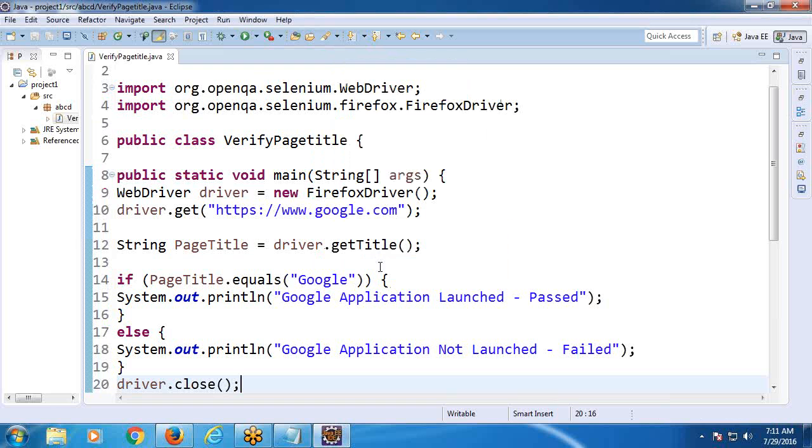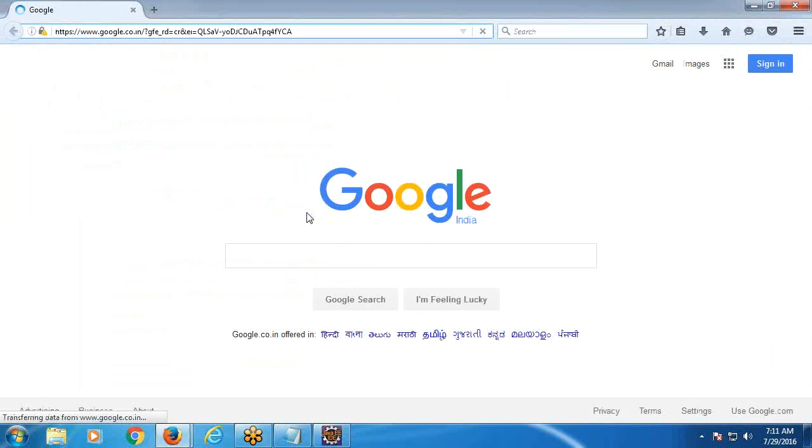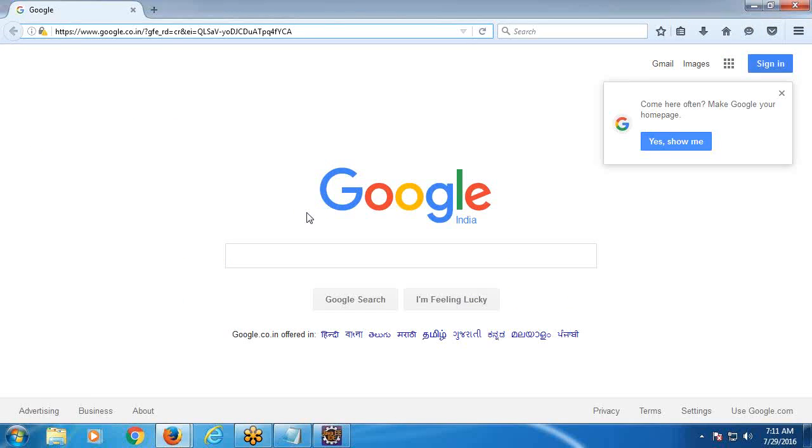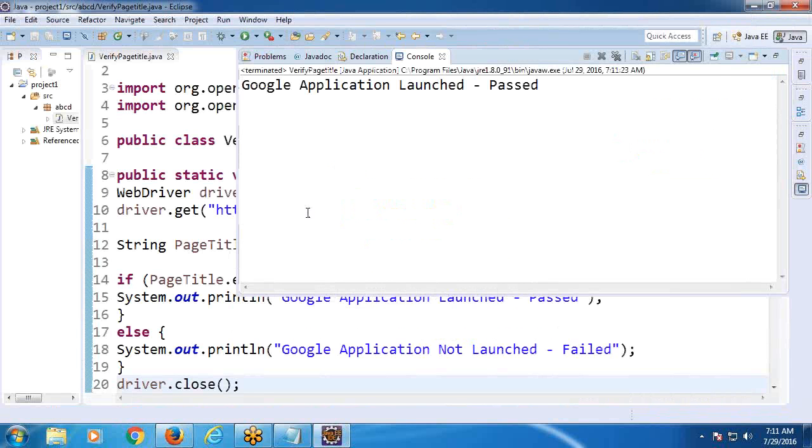Observe Pradvipal, run the program. Yes, sir. Put mute, Santosh. Observe what is the output. Pradvipal, Google application launched, sir. Passed.